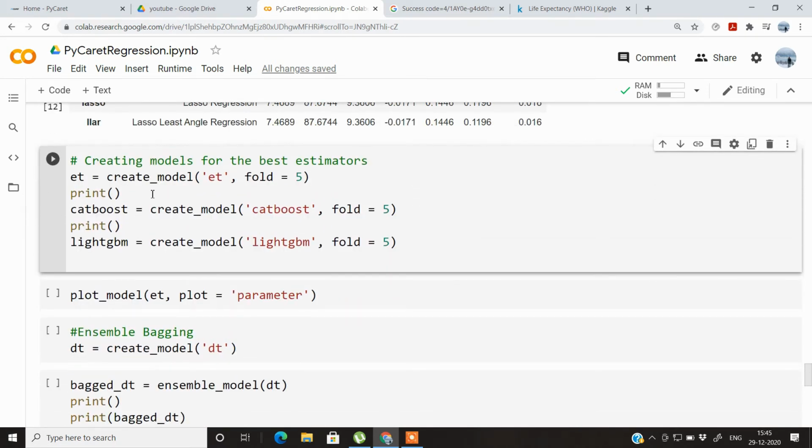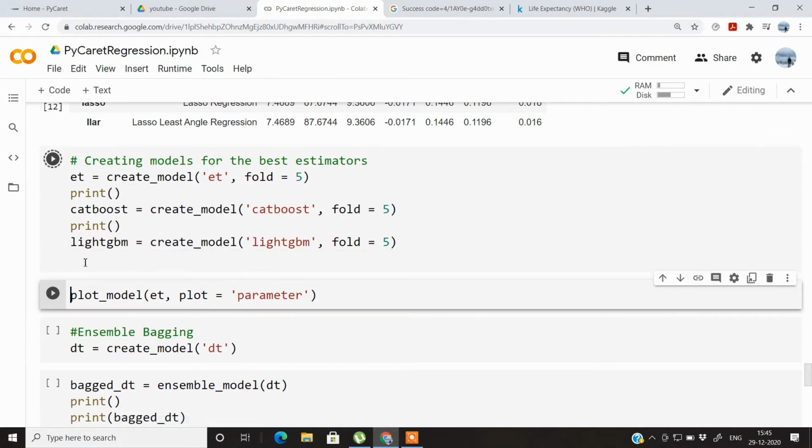Now let's create models based on these top 3 performers, with k-fold cross validation as 5. So we will create one model for ExtraTrees, one for CatBoost and one for LightGBM. So let's run this cell.